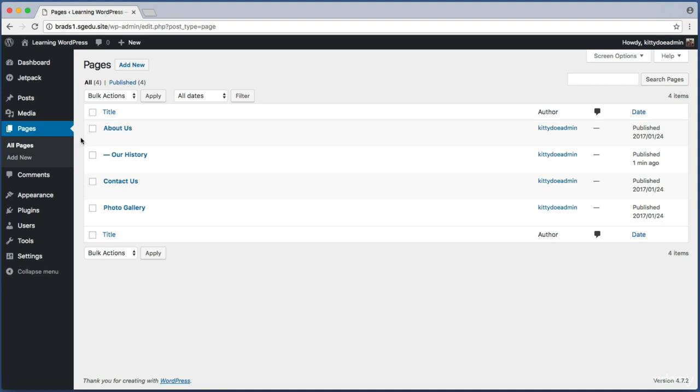WordPress does this so that when we look at a list of all of our pages, we can immediately tell which pages belong to other pages. So the dashes create a bit of indentation, which implies that this page is kind of nested within this page, or that this page belongs to this page.